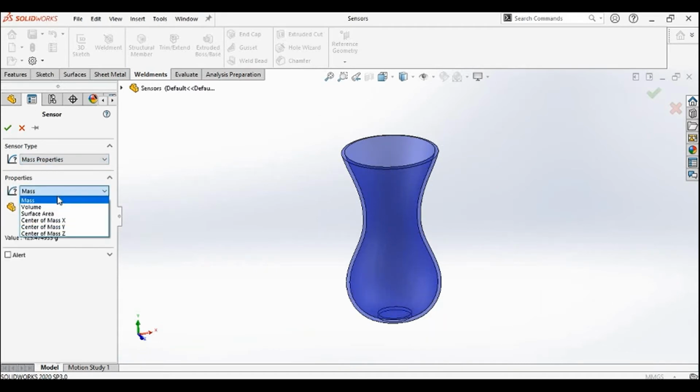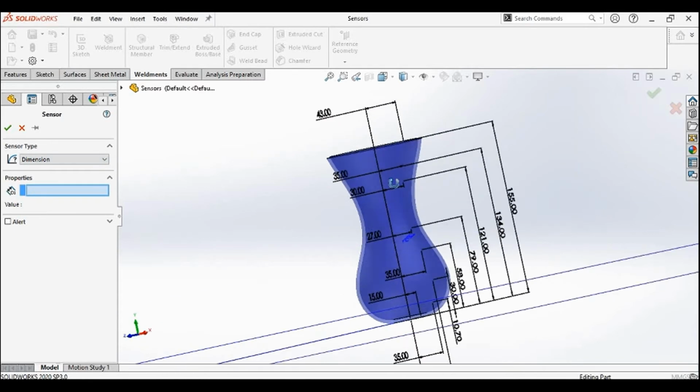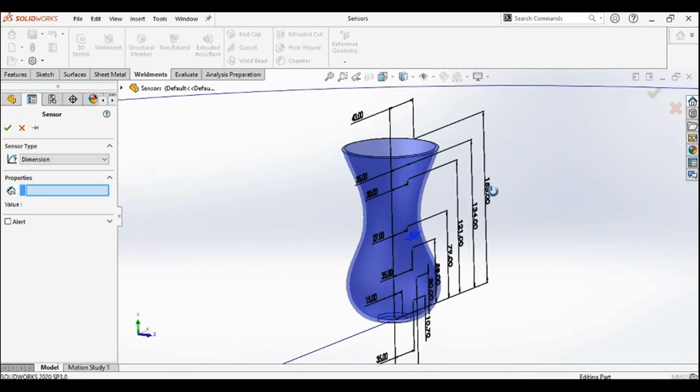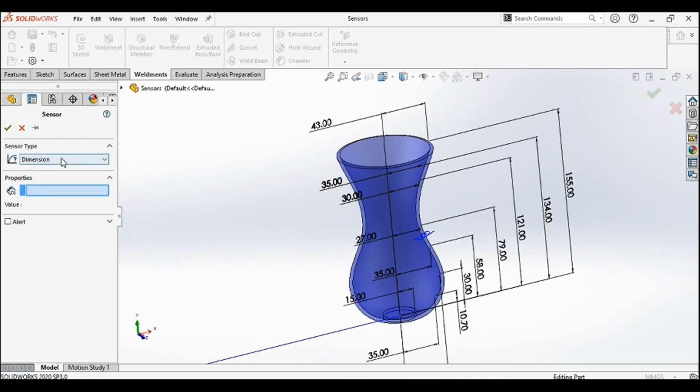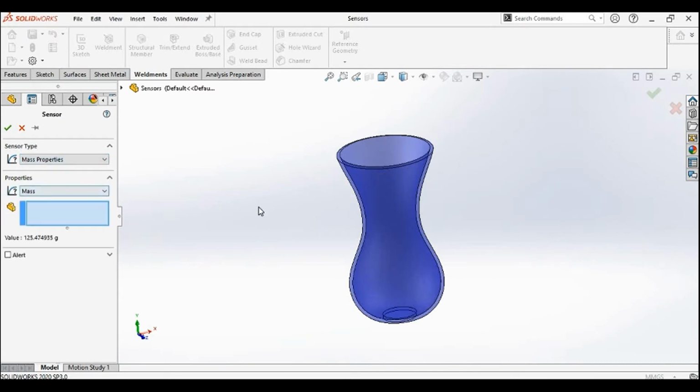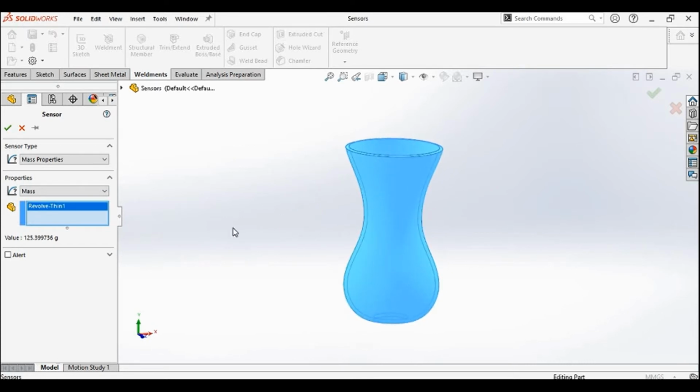And in mass properties you can find different properties like mass, volume, surface area, and so on. You can also select dimensions. Okay, right now we are going to use mass properties and then select the part. So right now the mass is 125 gram.